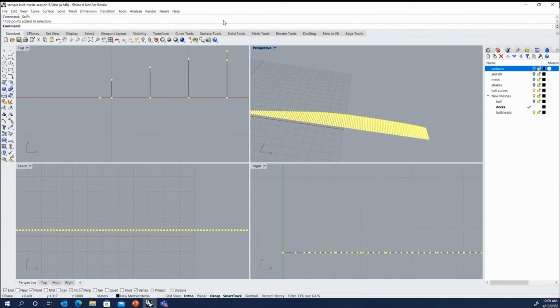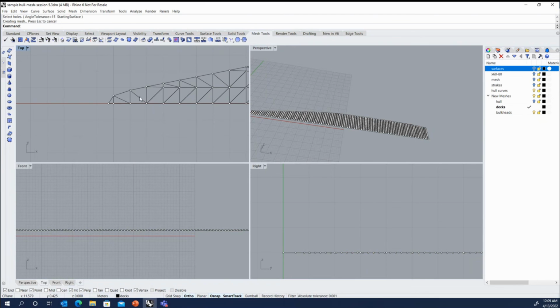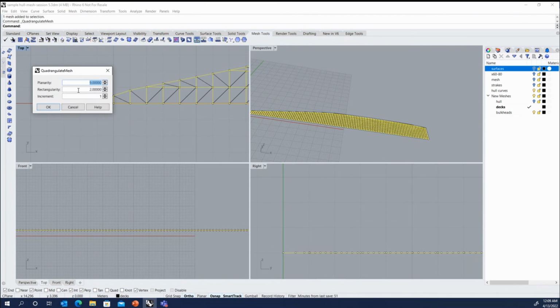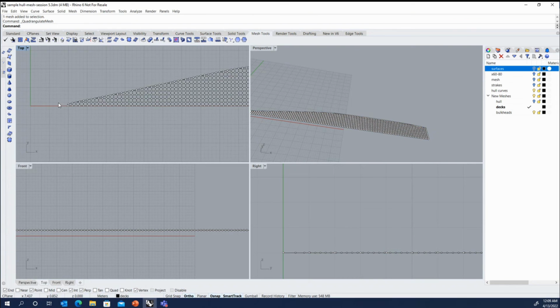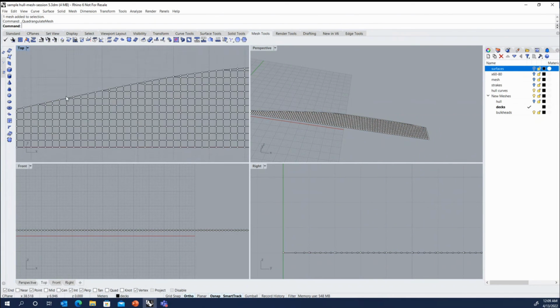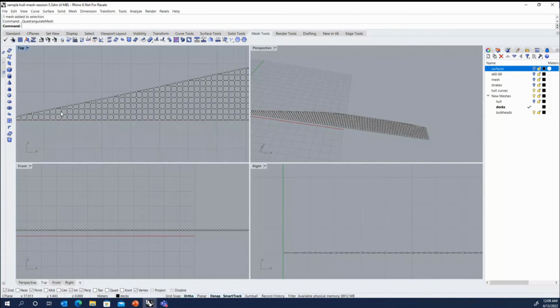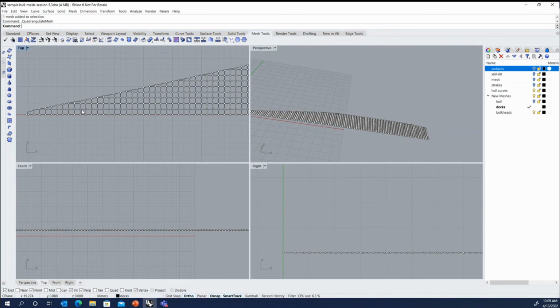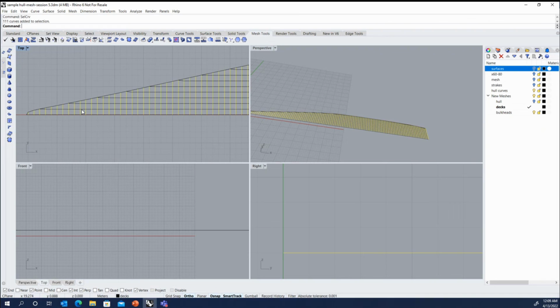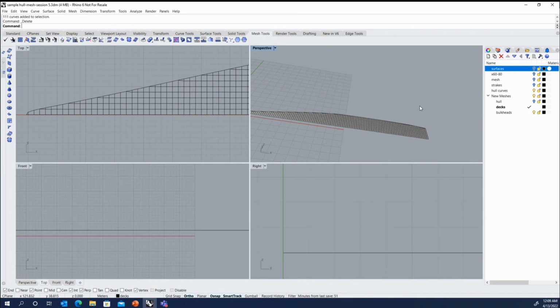Select all our points, create our mesh, convert it to quads, and it doesn't look like there are any that we need to manually merge. So we can select the points and delete them, and now we have all of our deck meshes.